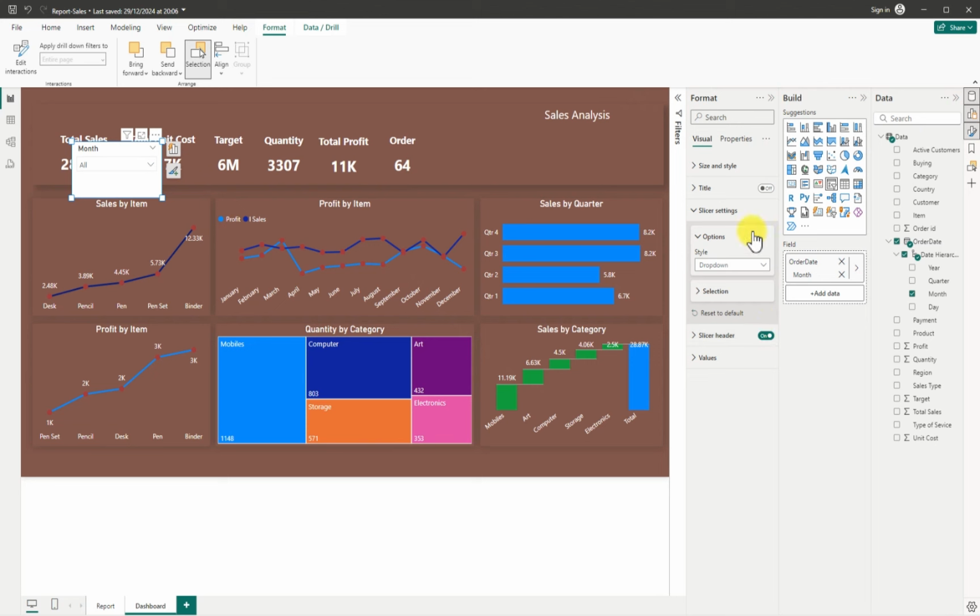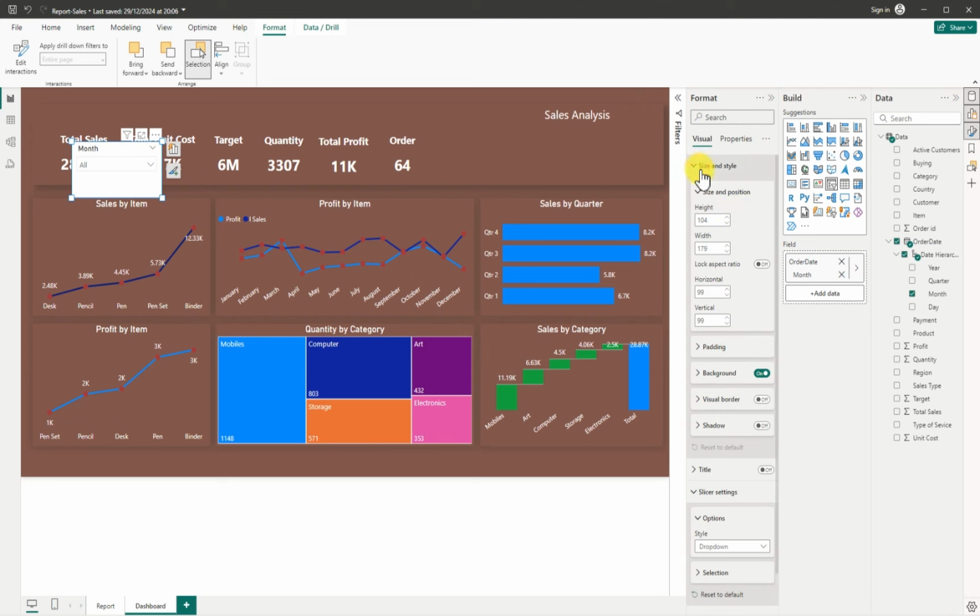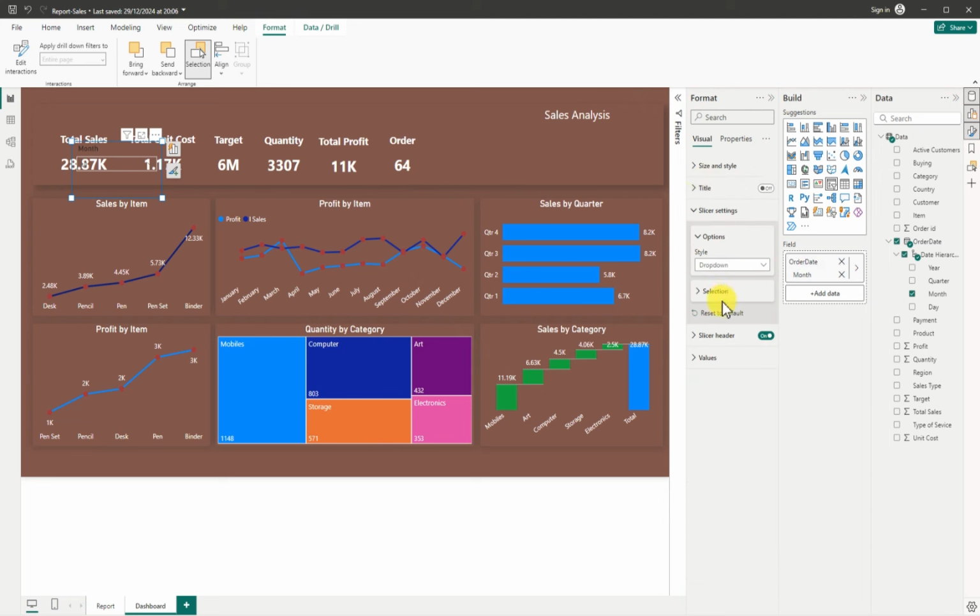Then we go to background. We switch it off. We don't want the background. Then we don't have to put a shadow as well. Then the next thing we have to do is we go to the value, then we have it as white.